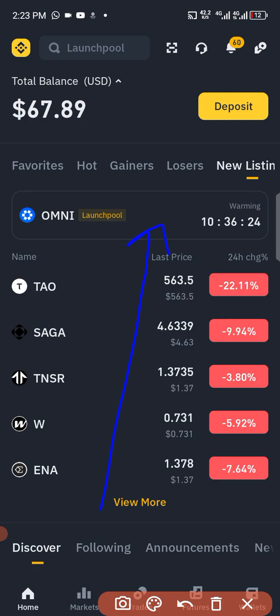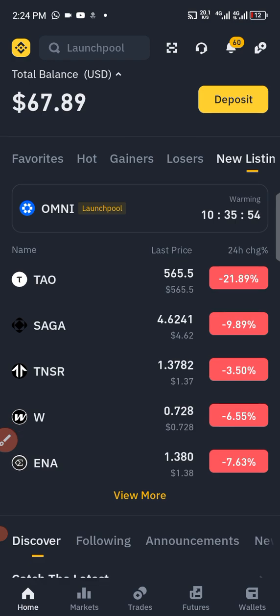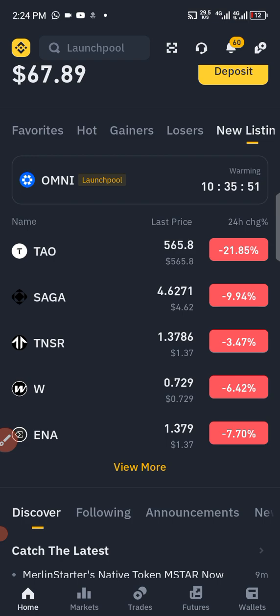Before this coin is listed on Binance, guys, you need to take very good advantage of this. In every 1 hour you are going to be accumulating OMNI coin, and when it is listed, if this coin skyrockets to a particular value, the money that you have already accumulated on this coin will also skyrocket. I've been doing this many times, and I've been making cool money from this. Sometimes you can make up to $5, $10, $15, $20 from this.